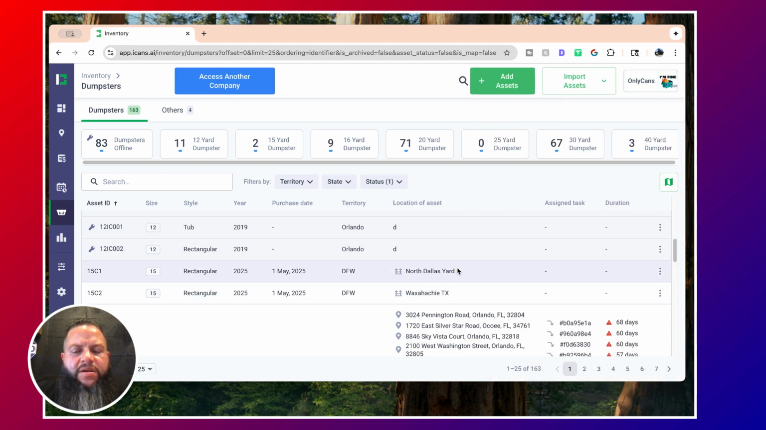It just shows right here at a quick glance without even clicking into it that one's in the North Dallas yard now and the other one is in the Waxahachie yard.